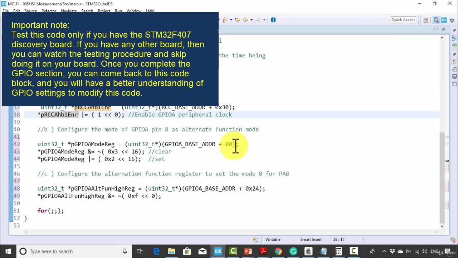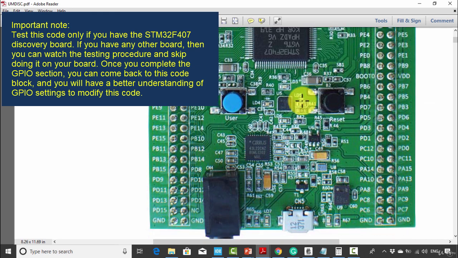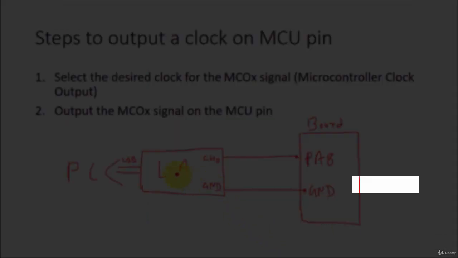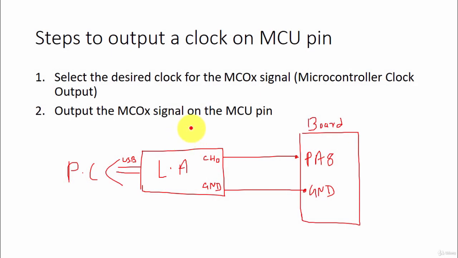Now let's test this code. Let's see whether we are able to observe 16 megahertz of HSI clock on the pin PA8. So the PA8 pin you can find on the expansion header of the board. So now let me open the picture of this board. So here it is. You can get PA8 here. If you have a logic analyzer or oscilloscope, actually I'm using a USB based logic analyzer, which is a low cost signal probing device. If you don't have this, then just watch this video, no need to try anything.